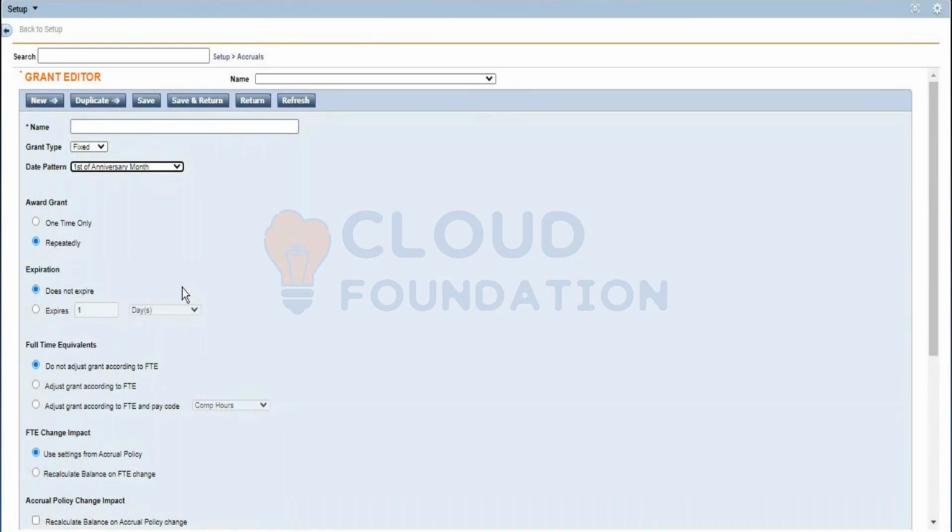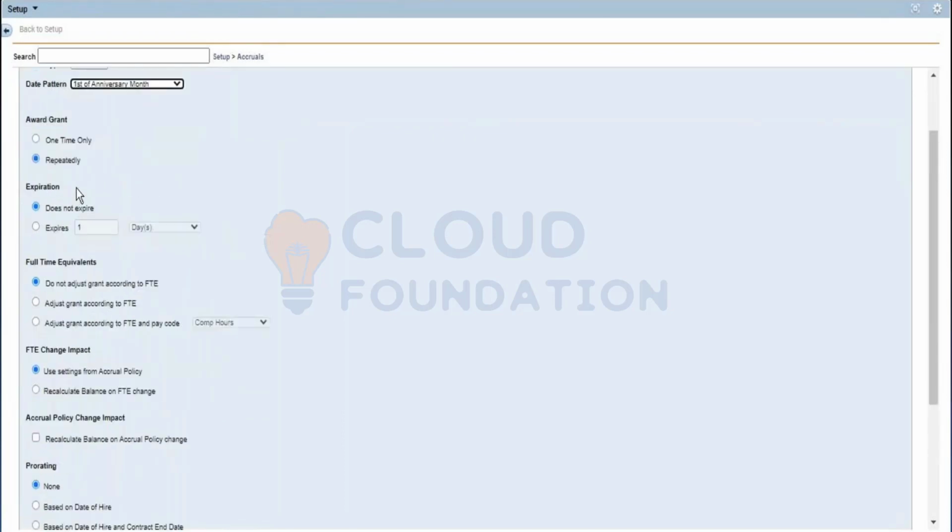The next one is the date pattern. We've already seen what date pattern is. We will select whatever date pattern we need to be defined. This date pattern is going to specify the period of time within which the grant is going to be awarded. Okay, so we'll see fixed grants first.